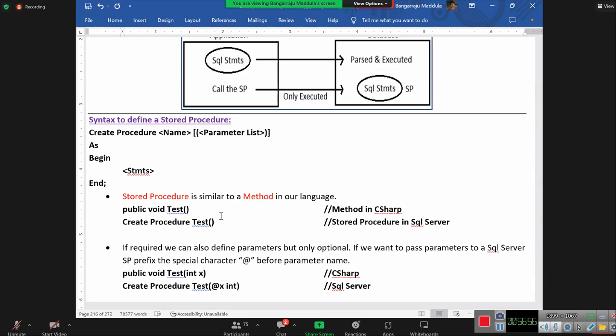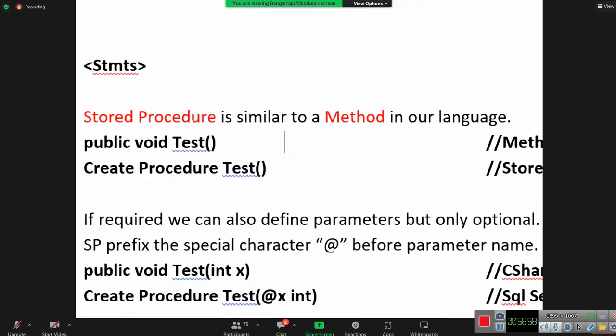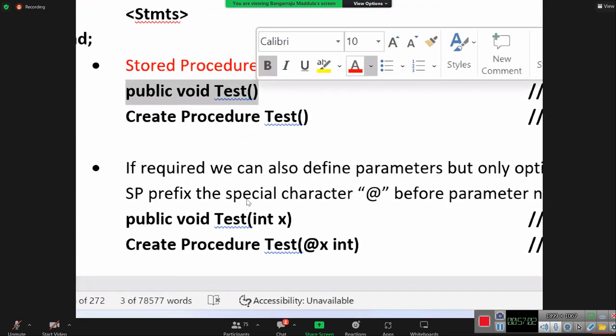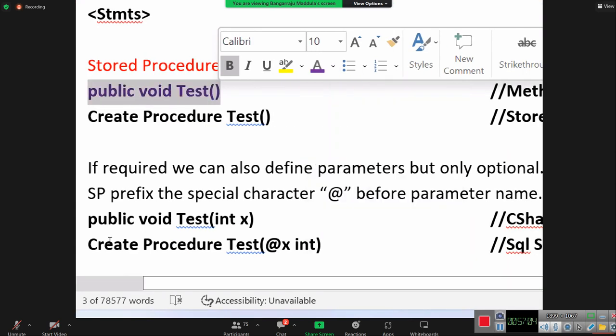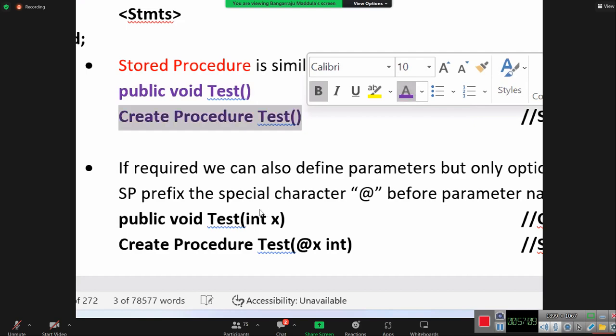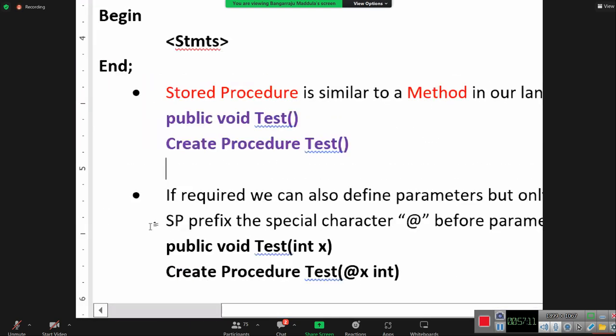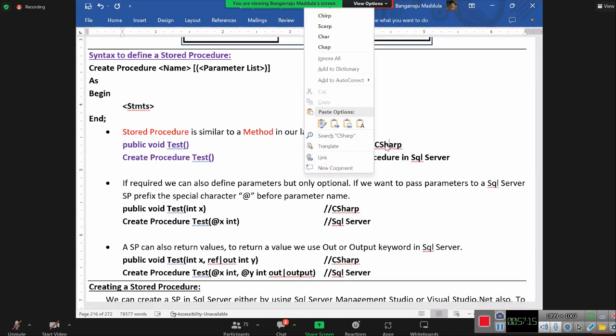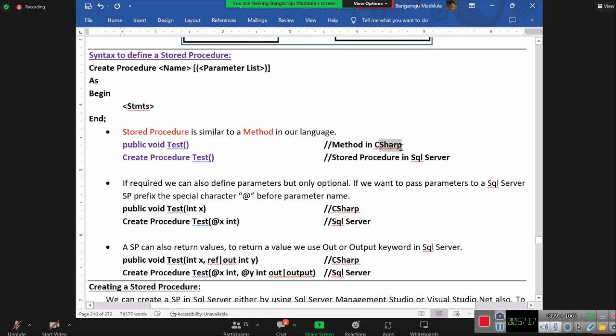Is that clear? Okay. So for example, you're writing a method like this: public void test. The same thing, if you want to write it as a procedure, how do you write? Create procedure test. And all of you understand, this is going to be a method in C#, and this is going to be a stored procedure in SQL Server.